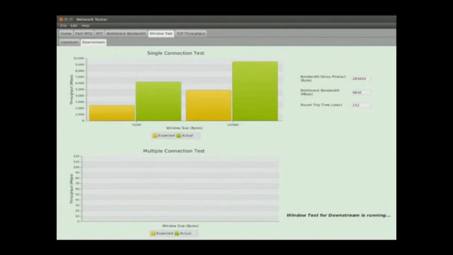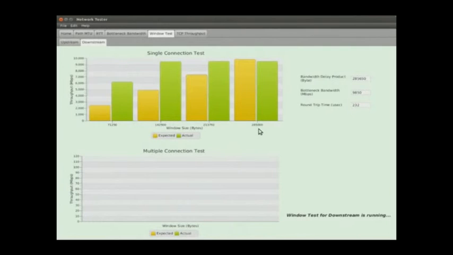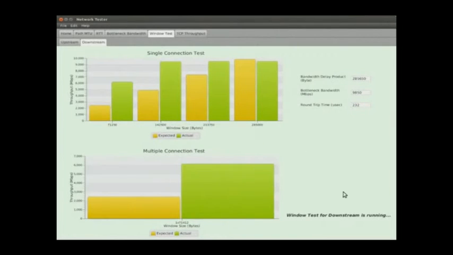Currently the single connection test is running. The BDP is divided into 4 parts, so we are calculating the throughputs at different window sizes for a single connection. Now the multiple connection test starts.